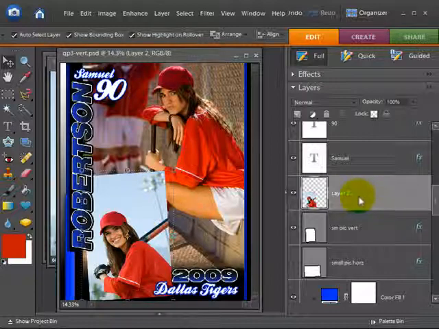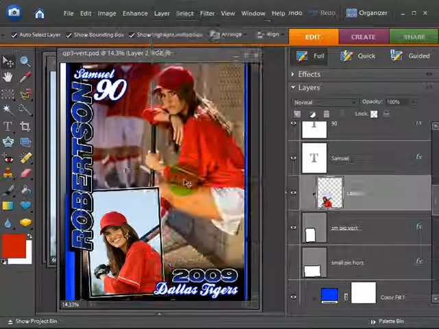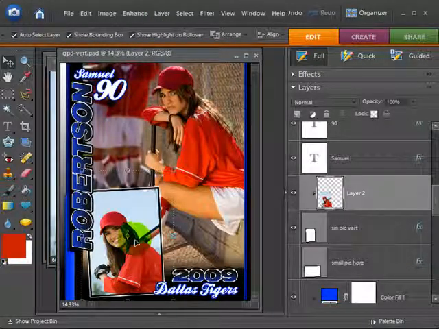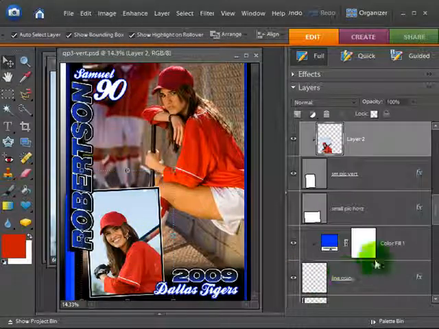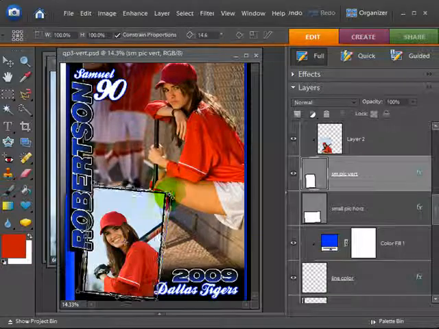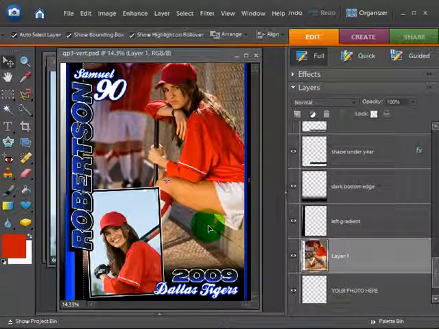While I'm highlighting that layer, I'm going to come over to Layer and then Group with Previous, and that is going to clip the photo to that frame. If you want to, with these frames, you can rotate them and do whatever you want, move them around. Okay, so now I'm going to customize the rest of it with my accent color.